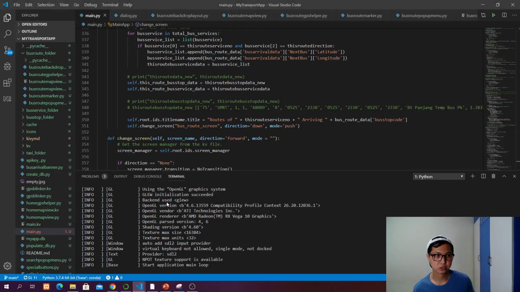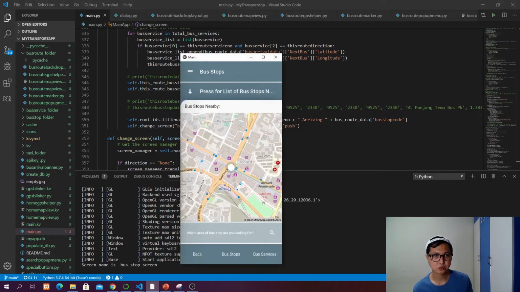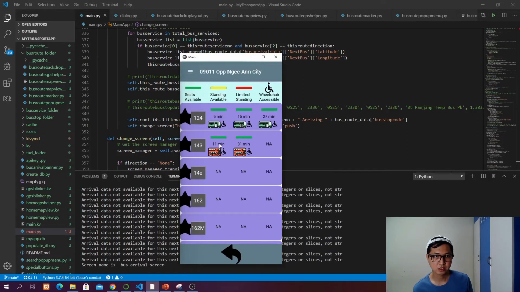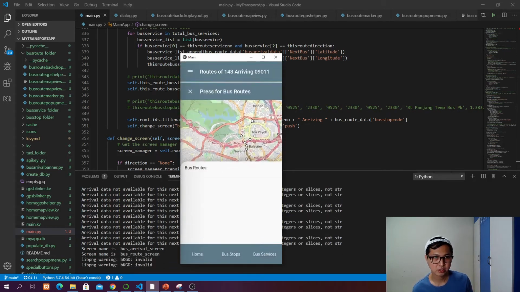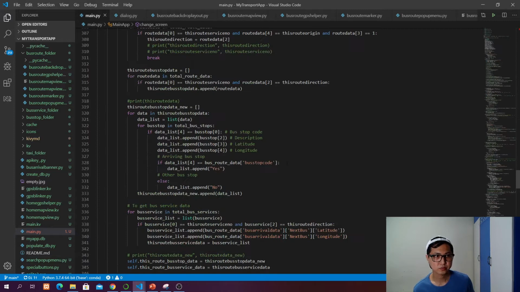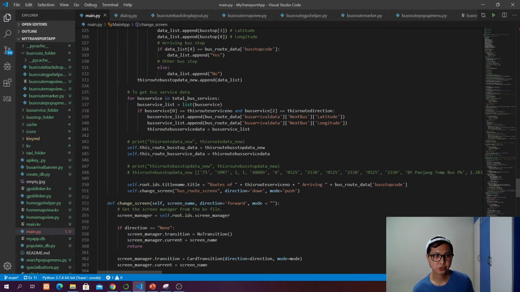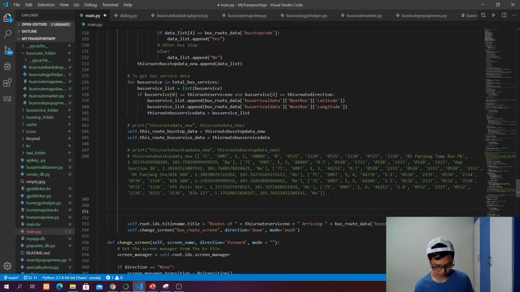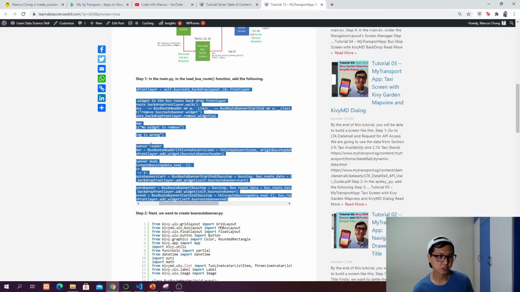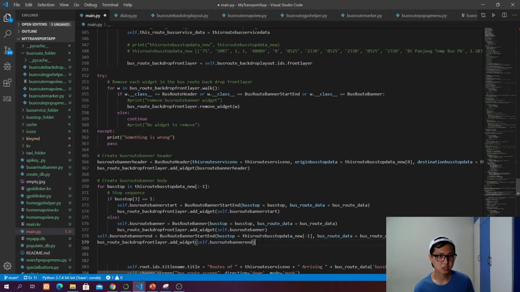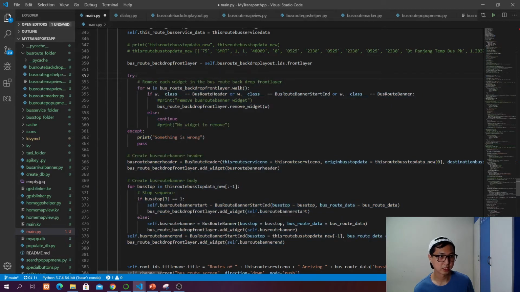So we copy this, and then come to our script, and this is where we stopped last week. We have the bus stop screen, and then we can come to the bus arrival screen, and from the bus arrival screen we can go to the bus route screen. In the bus route screen we have the back layer, and then in the front layer we want to have our bus route banner. So in the load bus route function, we want to add this. I haven't copied yet. Paste it, tab, make sure they're aligned.